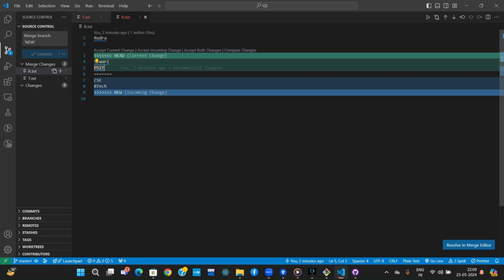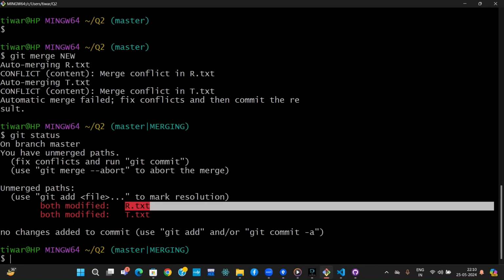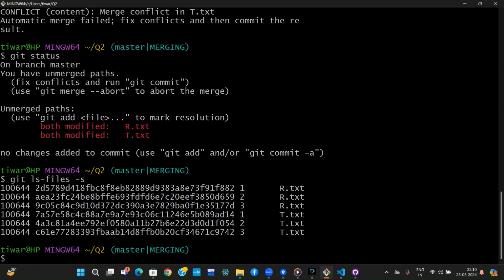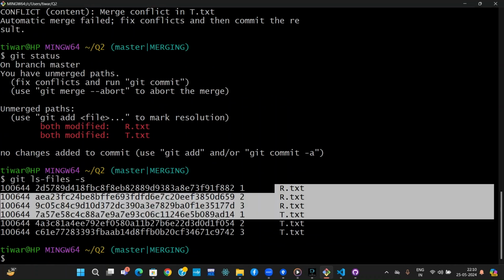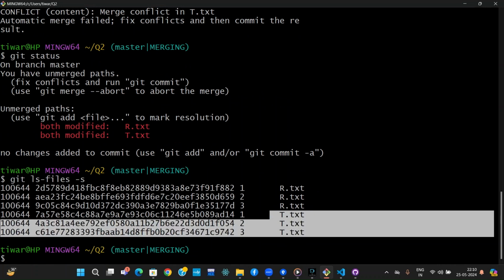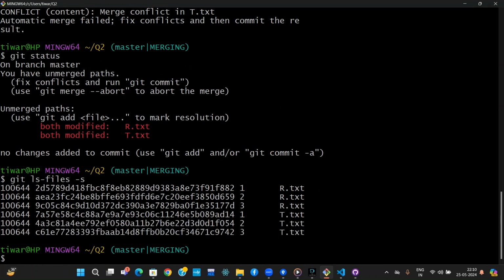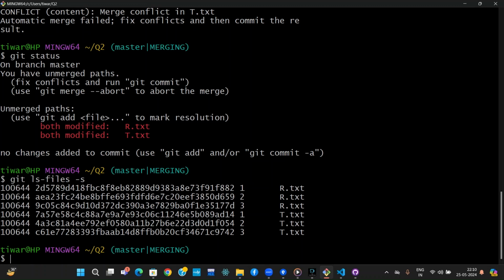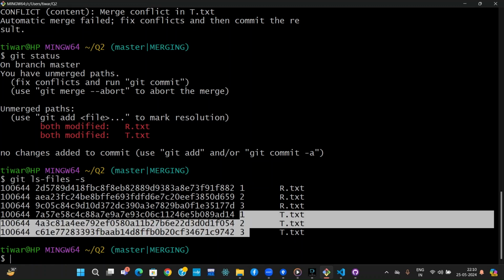There is a problem like current changes and the new changes. Okay, this time if I want to see how many files are present in the staging area, I write this command. So here you will see there are 3 versions of r.txt and 3 versions of t.txt. If I want to know the content inside that r.txt, 3 versions are available and 1, 2, 3 is mentioned over there. So there are 3 files present.